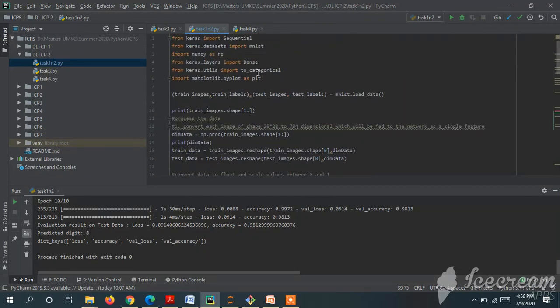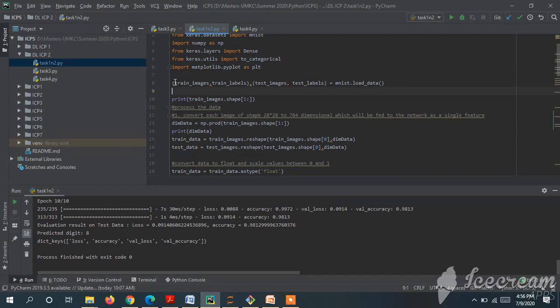Here we are making all the necessary import statements. As we are using the Keras model, we are importing Keras and all the necessary things, and the main plot library to plot the graph, and a NumPy library. Here we are reading the data from Keras using mnist.load_data. We are reading the train images, the train labels, the test images and the test labels.